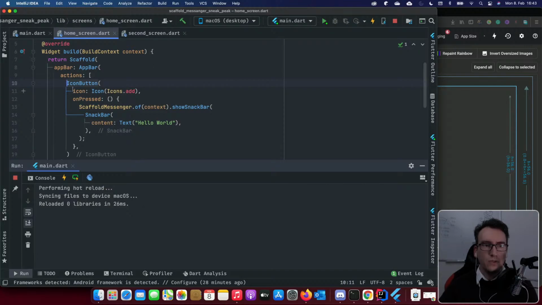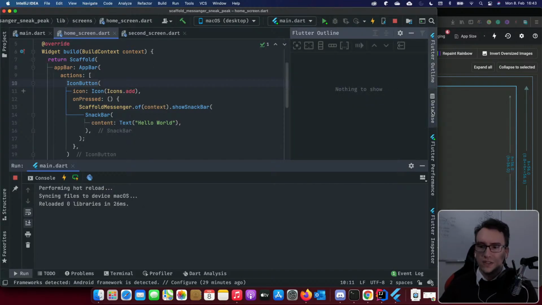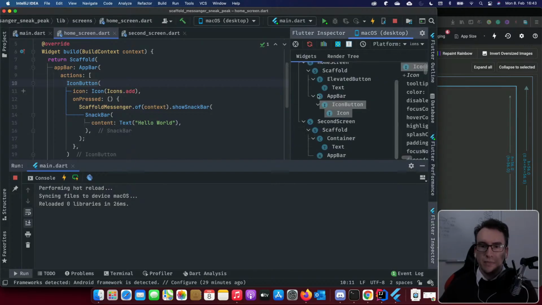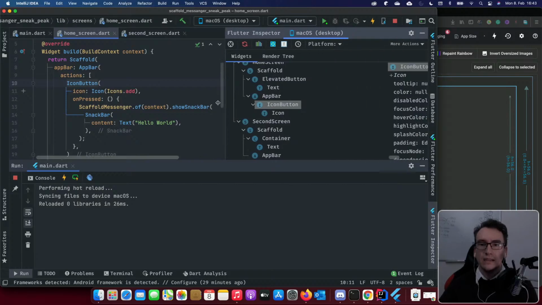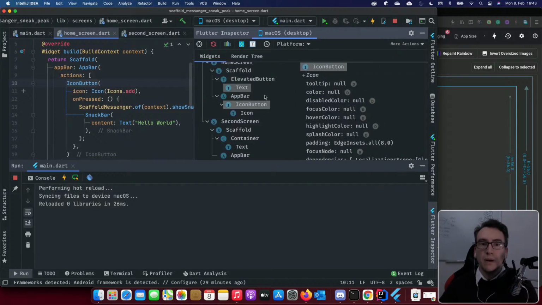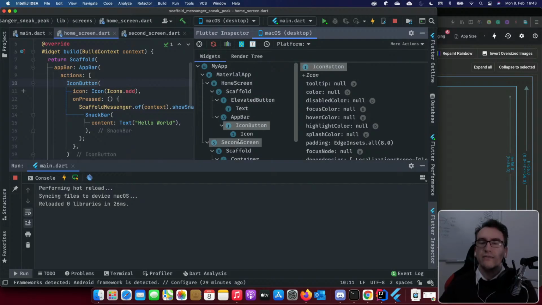So whenever you do something in debug mode, everything is somewhere collected. So to see, for example, these performance metrics, or to see the inspector here with all its elements, this is only possible because we are currently in debug mode, because then you get this information.